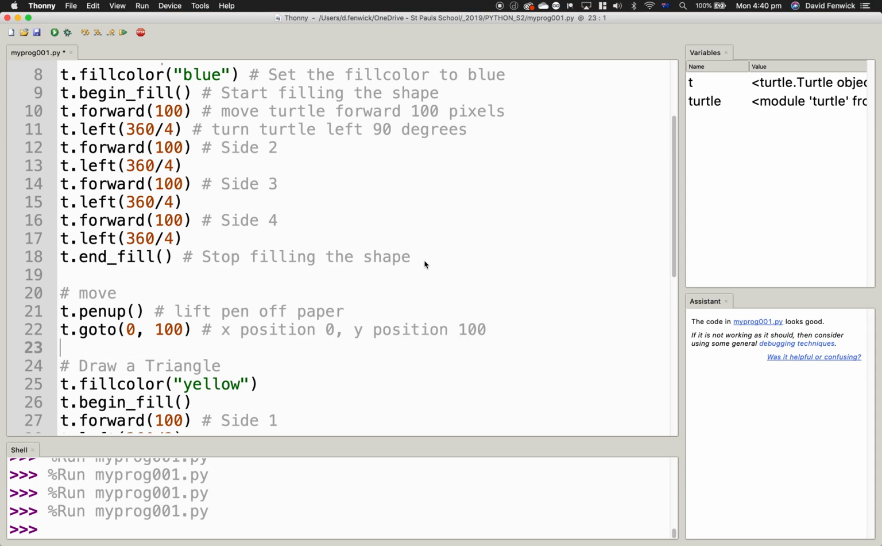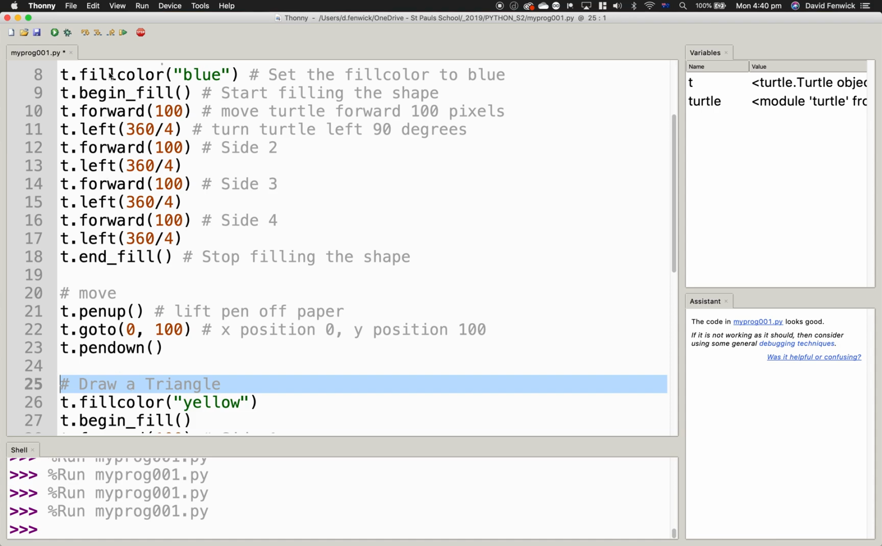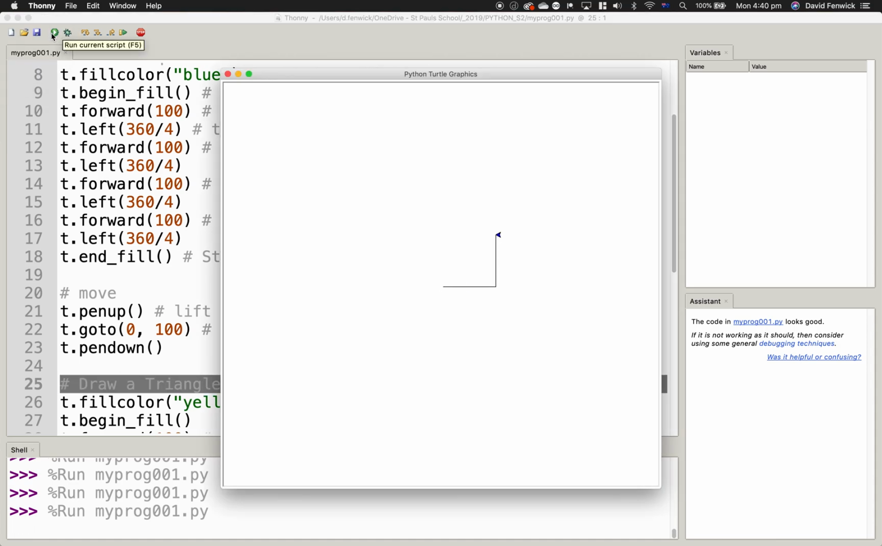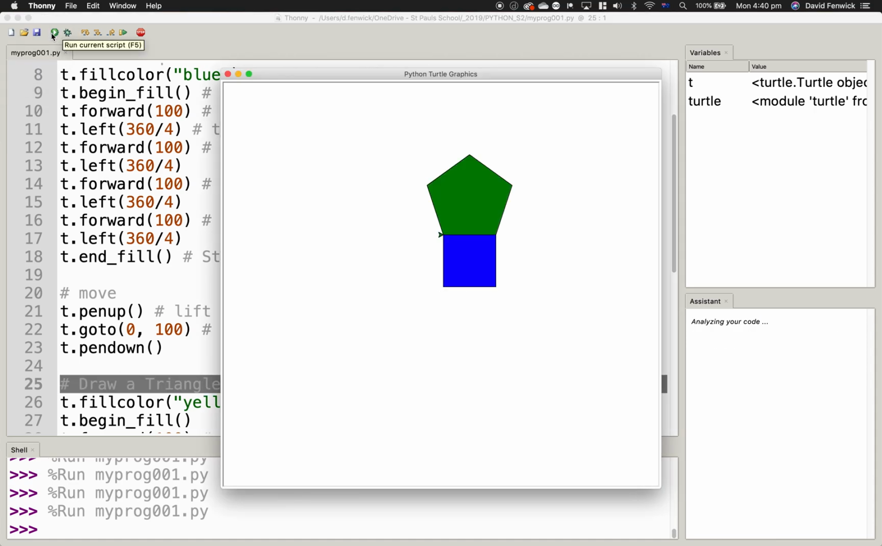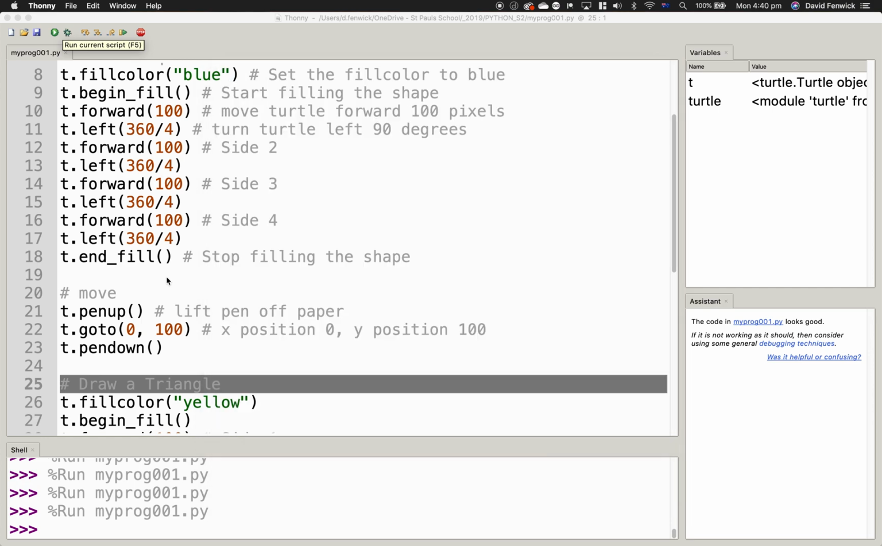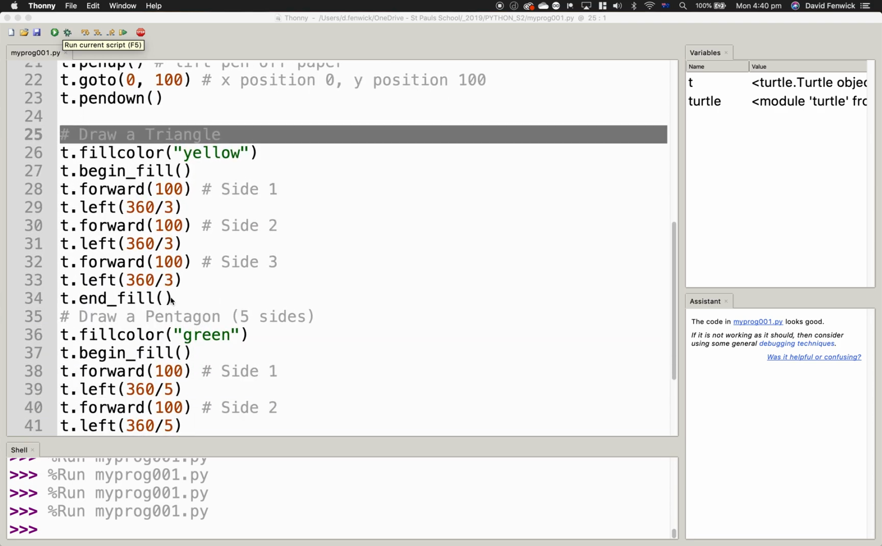That's on our Cartesian plane. And then t dot pen down to put the pen down again and start drawing the triangle. So that gives us that picture. We want to get rid of that pentagon and put it somewhere else. We'll just put it over here out of the way. So we've drawn our triangle.